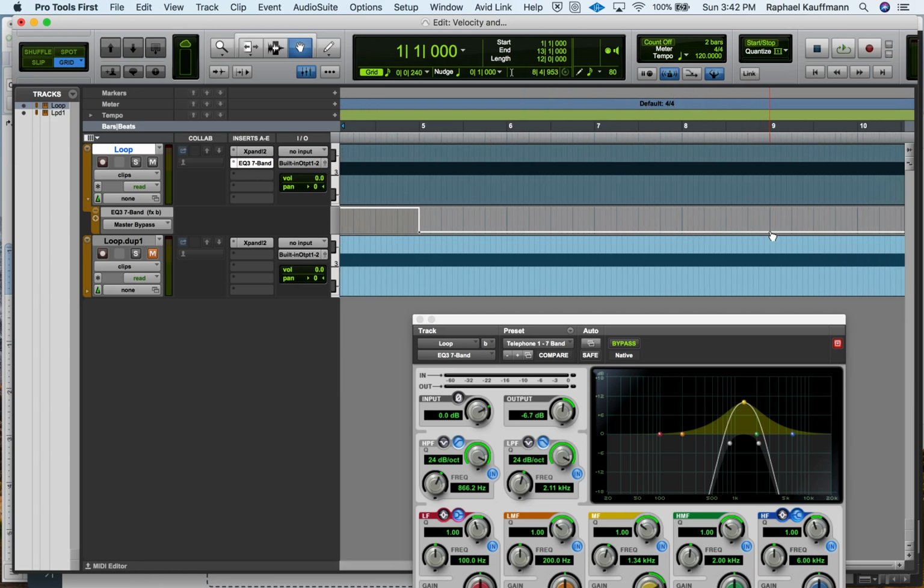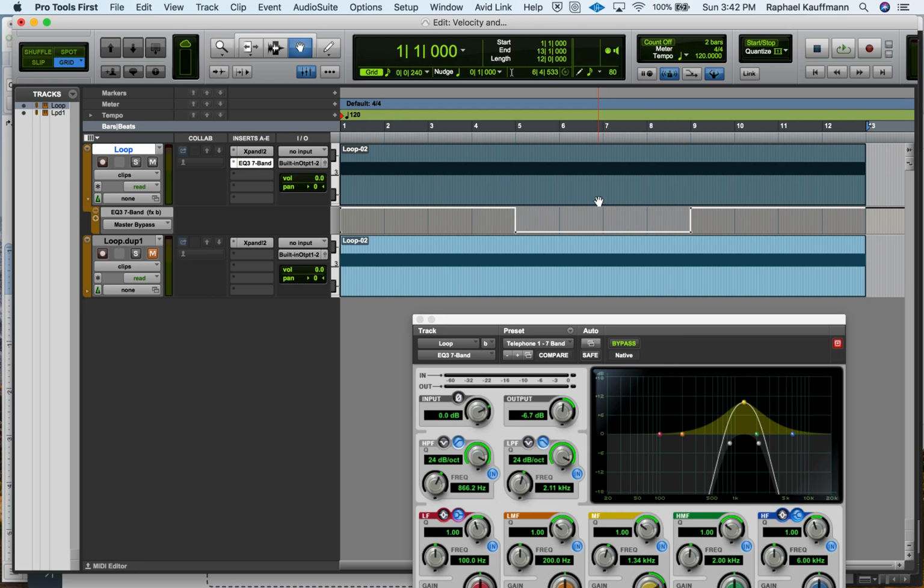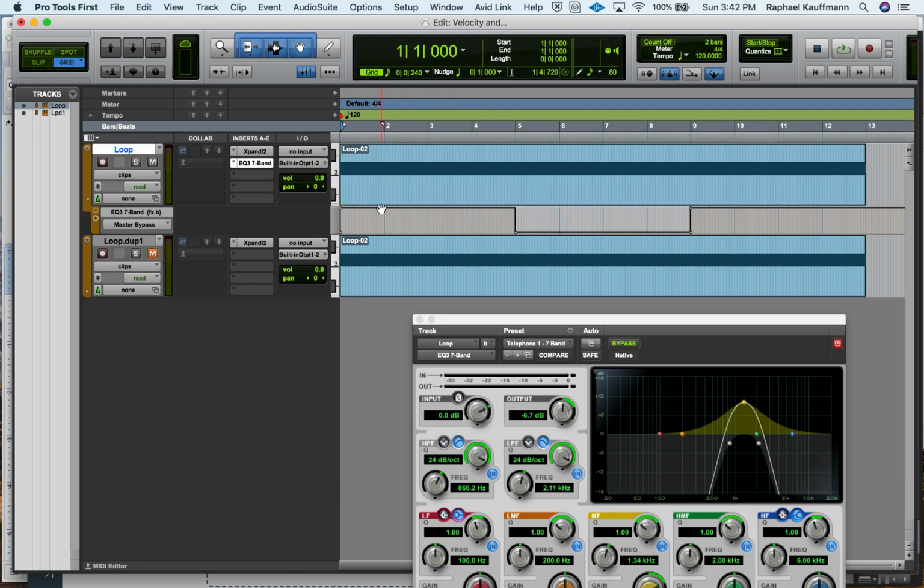I want it to go for 4 measures, and then we're going to turn the effect off by turning the bypass on again. All right, that's the intuitive issue. And what this is going to do right away is play the full fidelity loop for 4 measures. It's going to turn off this very aggressive EQ curve for 4 measures, and it's going to go back to the full fidelity. Let's listen to it.